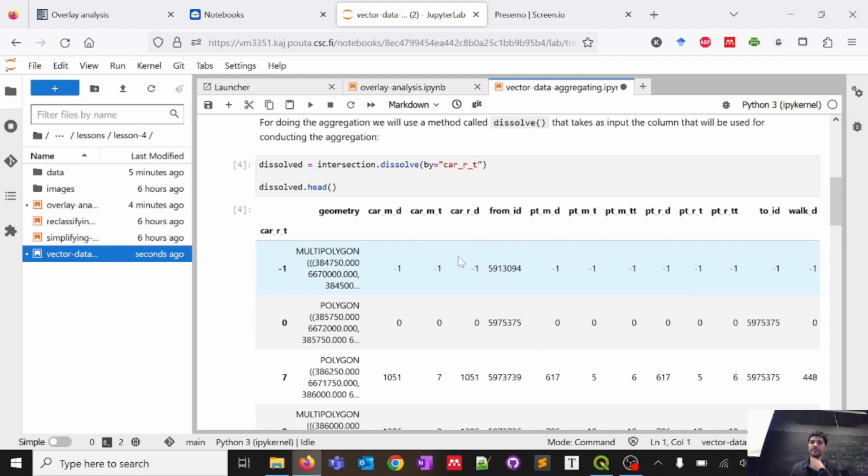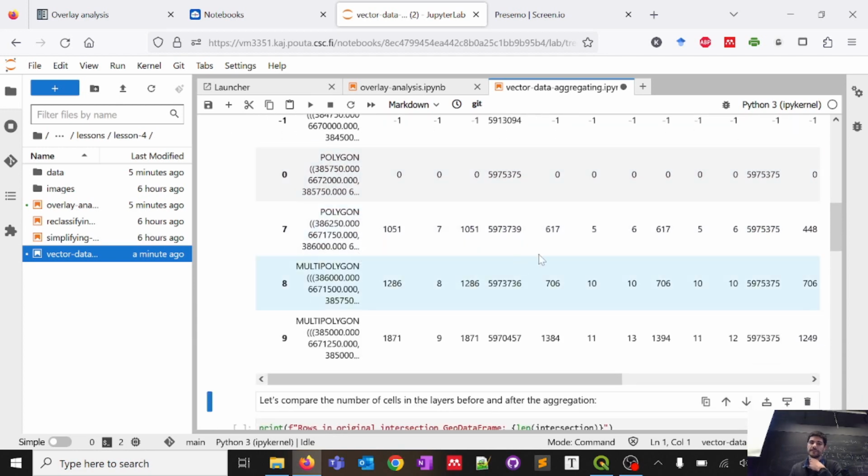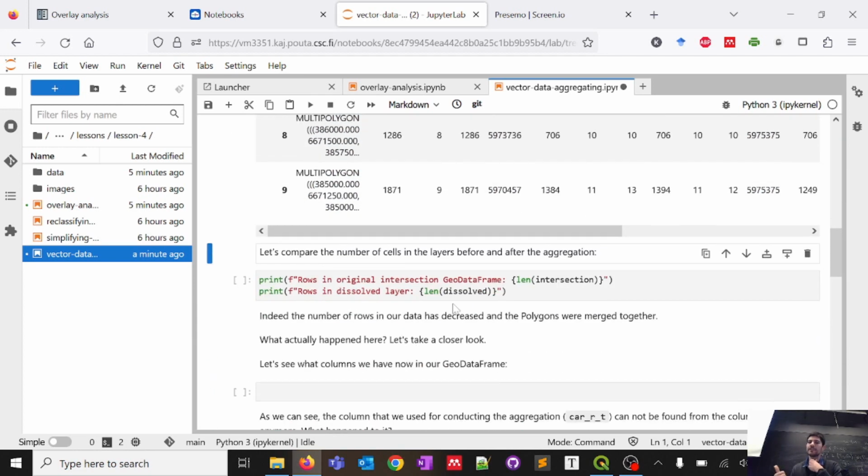Yeah, so it is done now. So everything looks okay. Now we have dissolved some of the grids into each other, so it makes sense if we have fewer features in our data. So let's check that. The code is already written here.